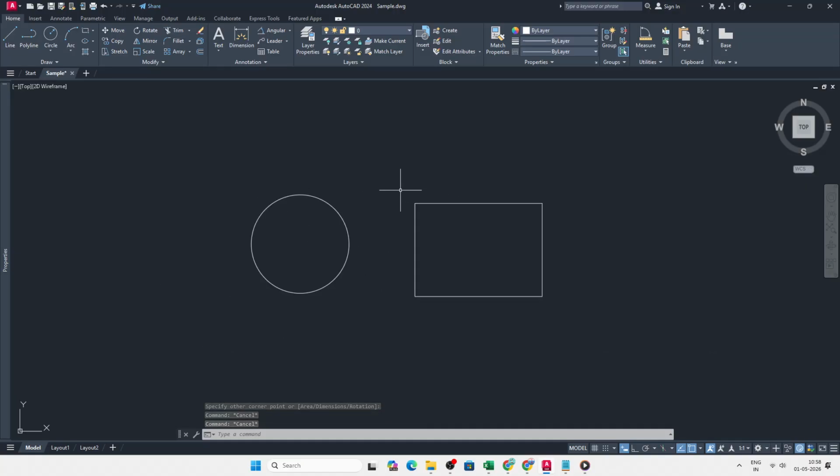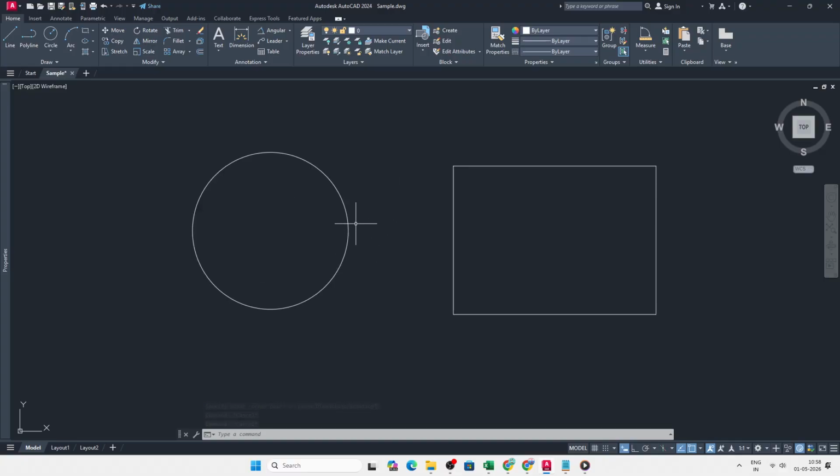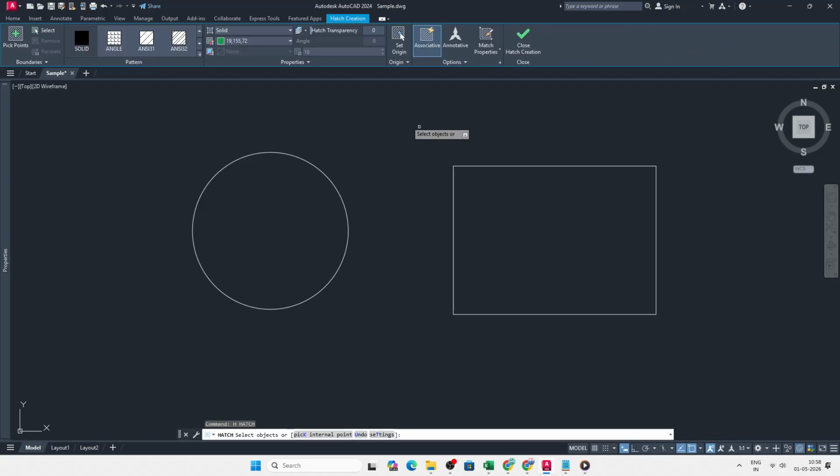Start by making sure the shape you want to fill is fully closed. Hatching relies on a continuous boundary. If there is even a tiny gap, the fill won't apply. With your shape ready, go to the command line. Type H or hatch, and press enter. This opens the Hatch Creation tab, which is where all your filling choices live.